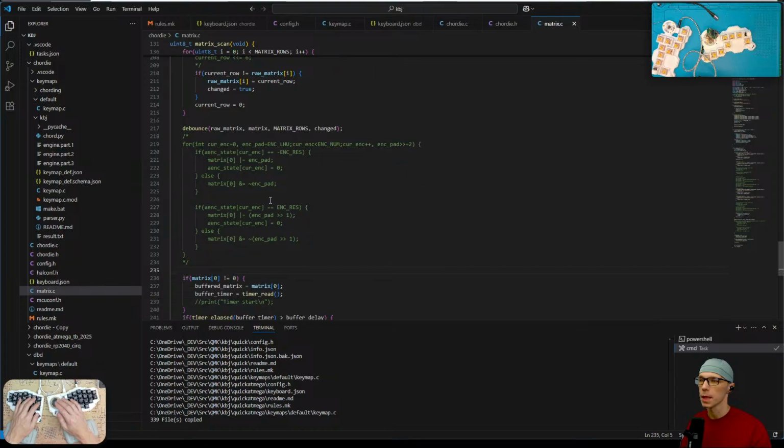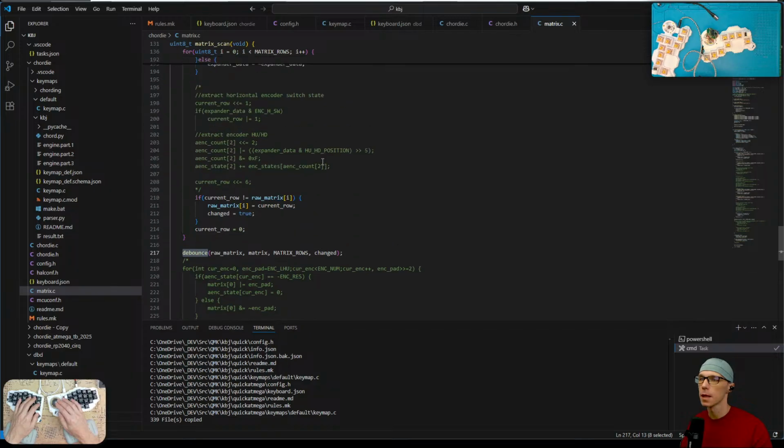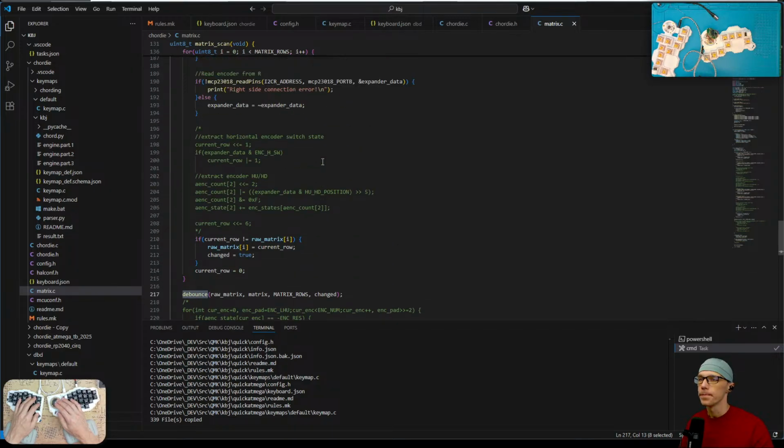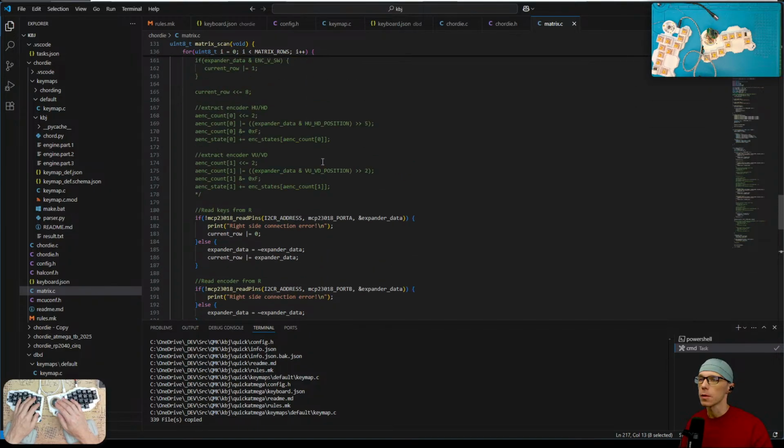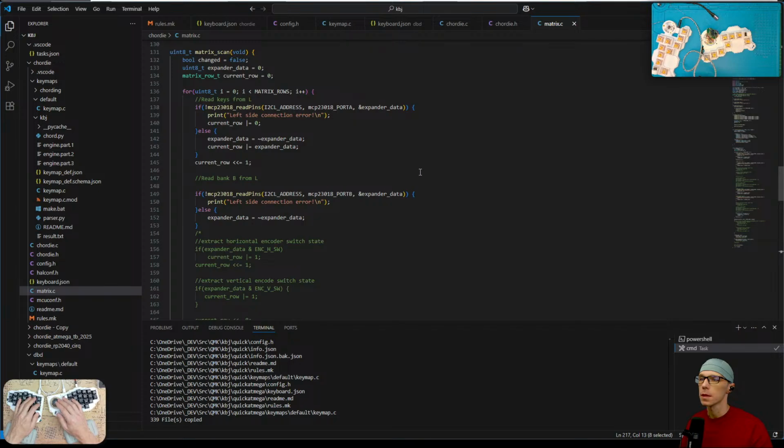Yeah, but this has to be done after the debounce, because if I put those values in the debounce, they will get debounced, and there will be no encoder output at all. So I had to put them in the matrix just after the debounce. Okay, so for now we have this off. We don't need that.